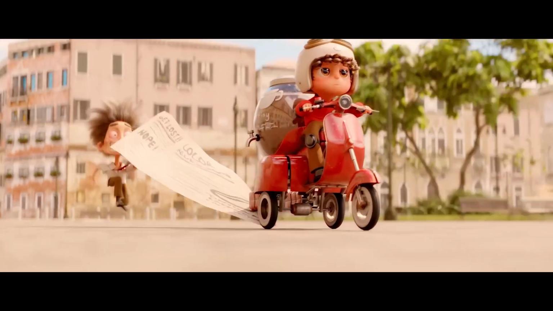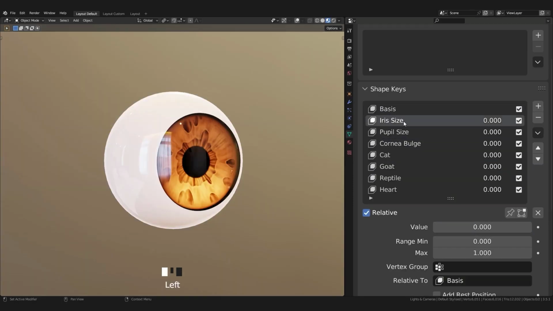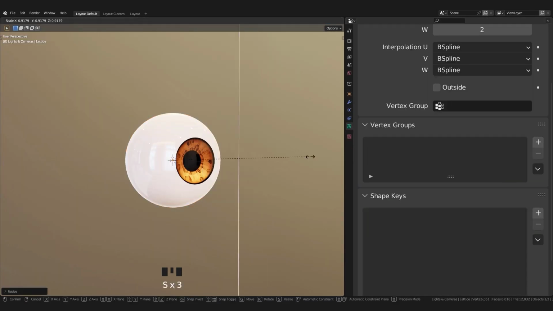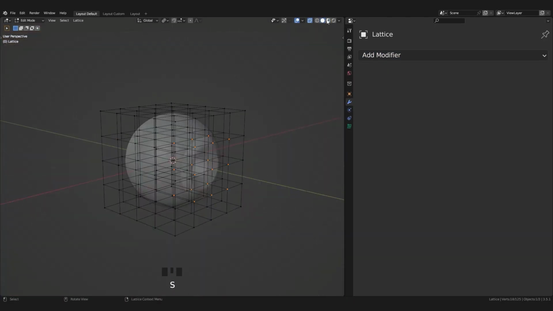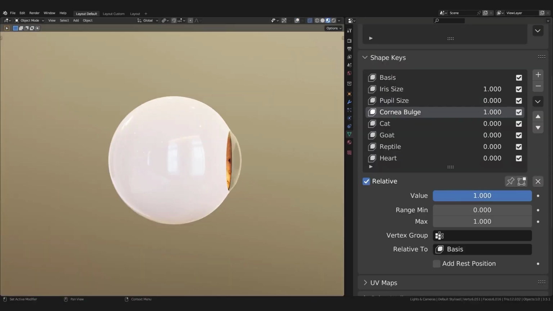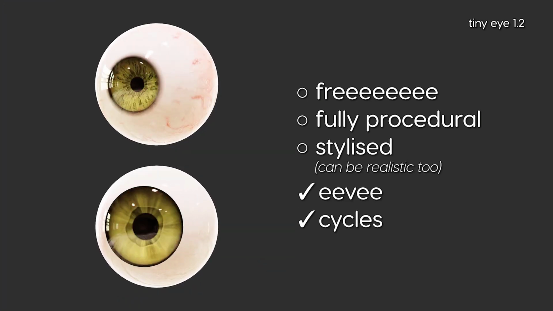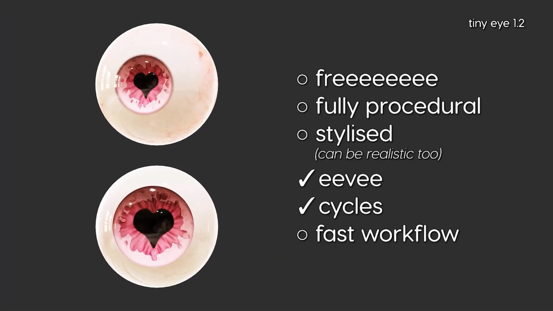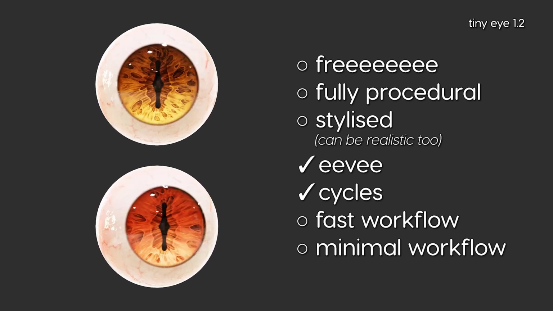And as we all know, eyes are the windows to the soul, and when creating characters, getting the perfect eye sometimes might not be the easiest of things to do. But today we're getting some impressive assets from askNK. askNK has released the Tiny Eye 1.2, and this is a free and fully procedural set of eyes that comes with 30 plus eyes that you can use totally for free.